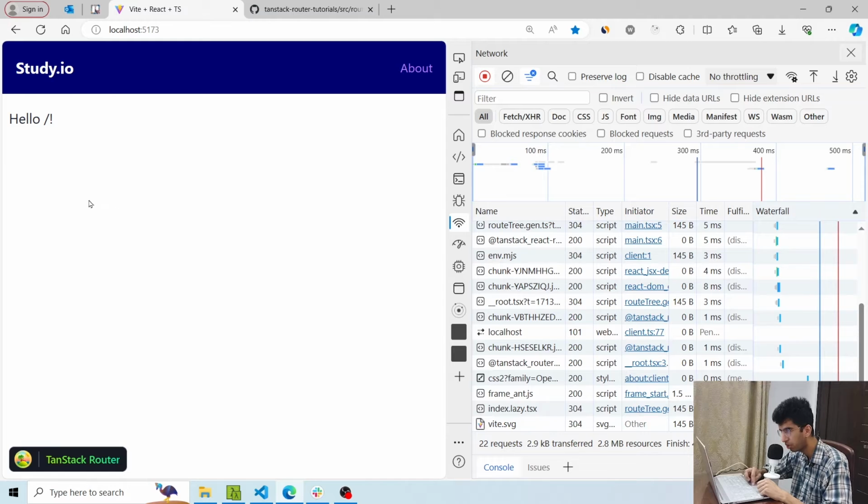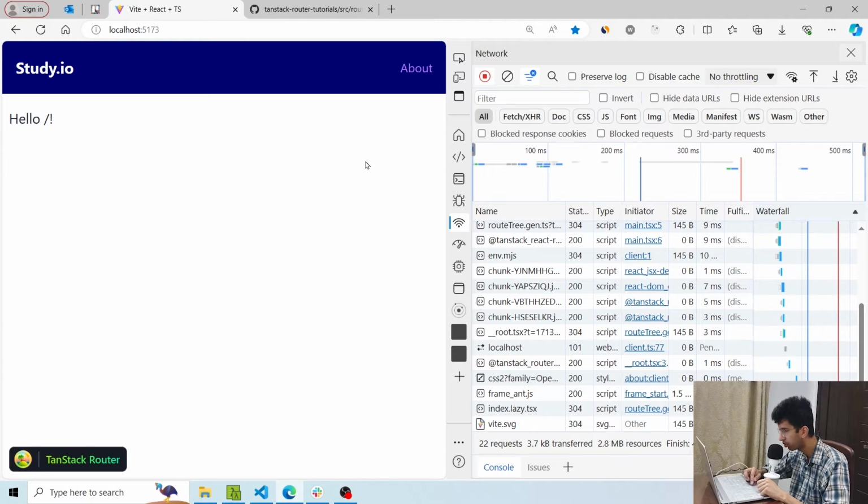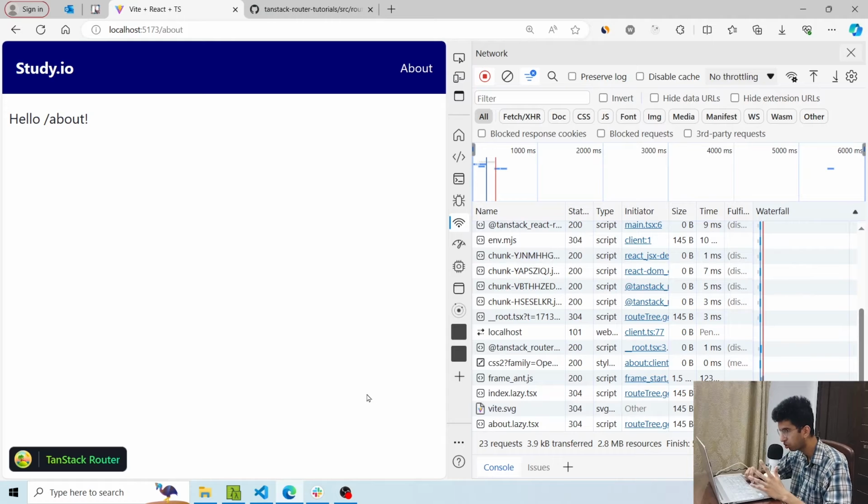Now another thing is, by default, if I load the website, because I have lazy loaded routes, the about route won't be loaded here. So you can see that the code for the index route has been fetched from the server, but the code for the about route hasn't been. The code related to the about route would only be fetched when I click on the about route, as you can see here. But I can also prefetch the component related to that particular route. I can do that using the preload prop.